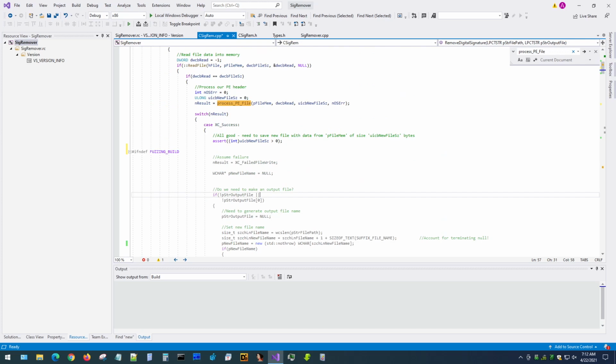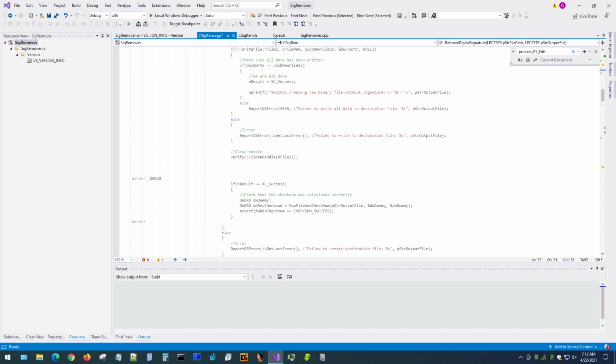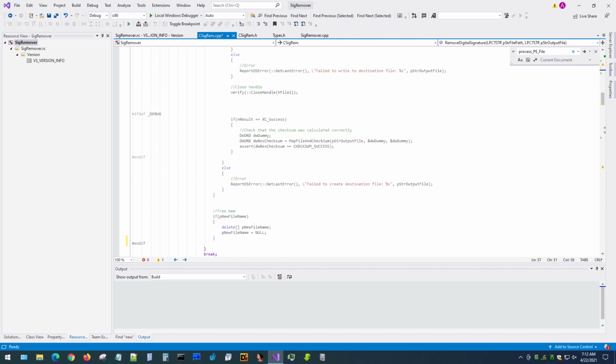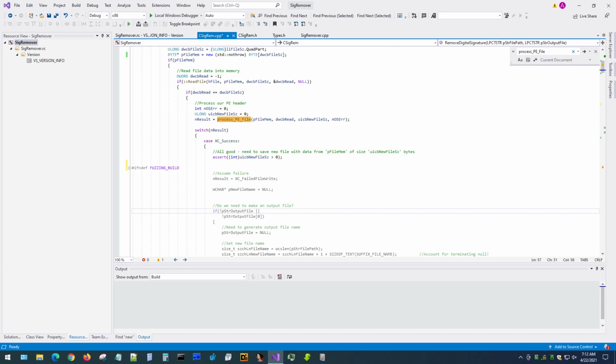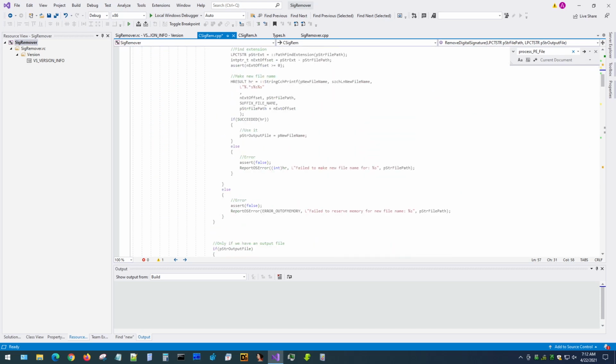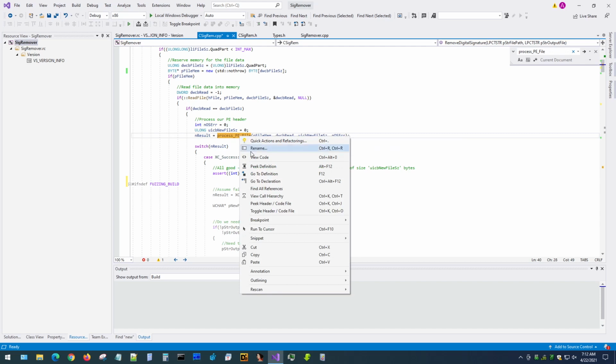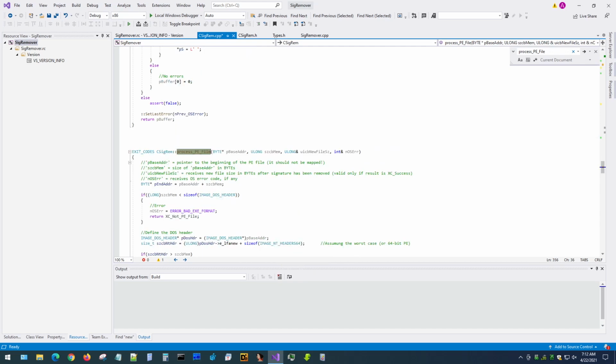So if we got success and we get here, pretty much don't do anything, don't write the file, just assume success, because again, writing a file is not a problem for us. The problem again is, well, not the problem, but the real test is in this function when we process PE file.